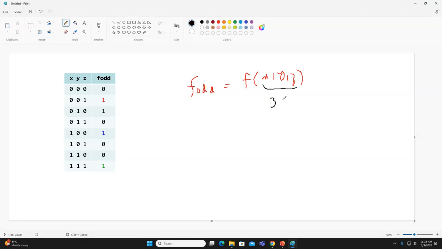So it is a function of 3 variables, and in this case, n is 3. So if n is 3, we have 2 to the power n, which is 2 to the power 3, equal to 8 combinations.